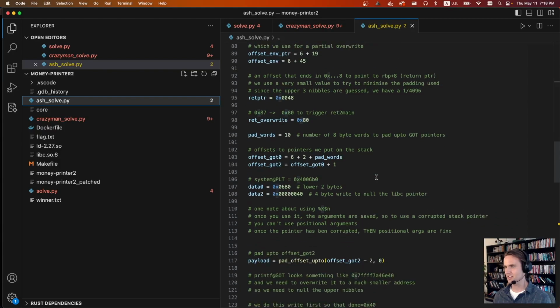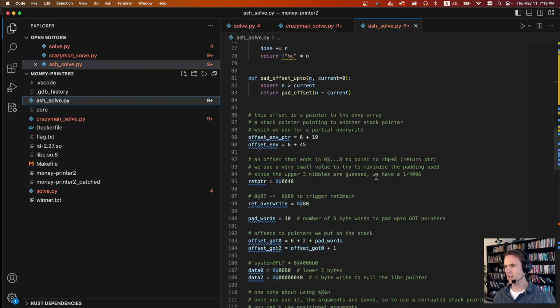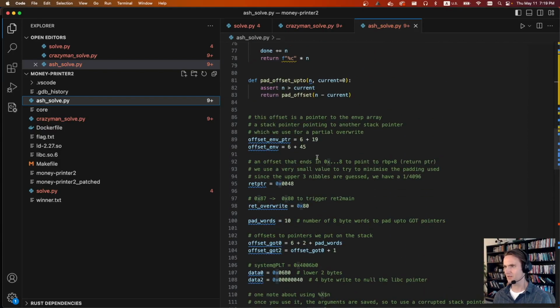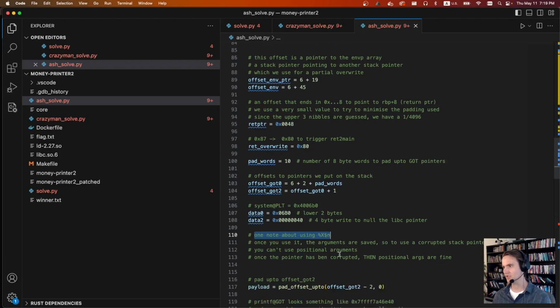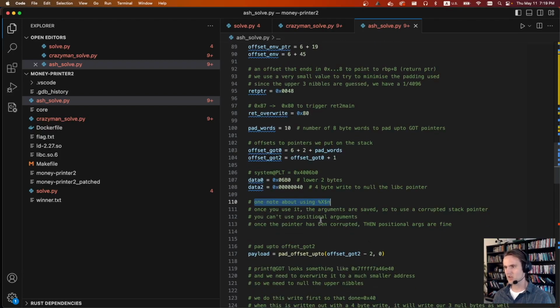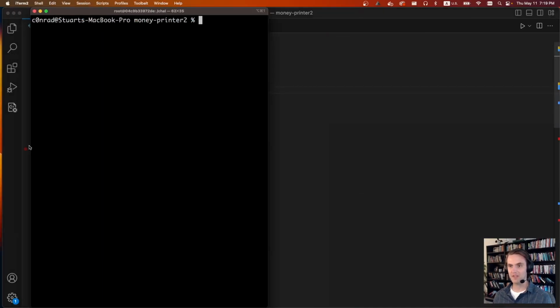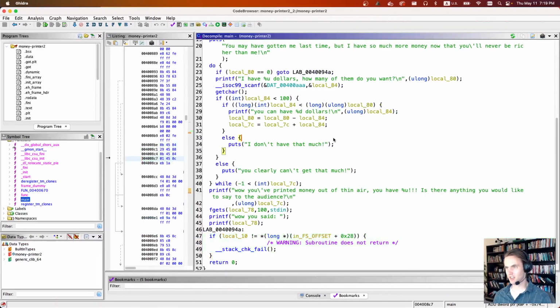And Ash's solve has a lot of comments. I learned also something very interesting from here, which again, I'll be talking about later. One note about using the positional arguments is once you use it, the arguments are saved. So to use a corrupted stack pointer, you can't use the positional arguments. This slowed me down for a long time, and so I'm very thankful for that comment too. But anyways, let's take a look at the actual challenge.